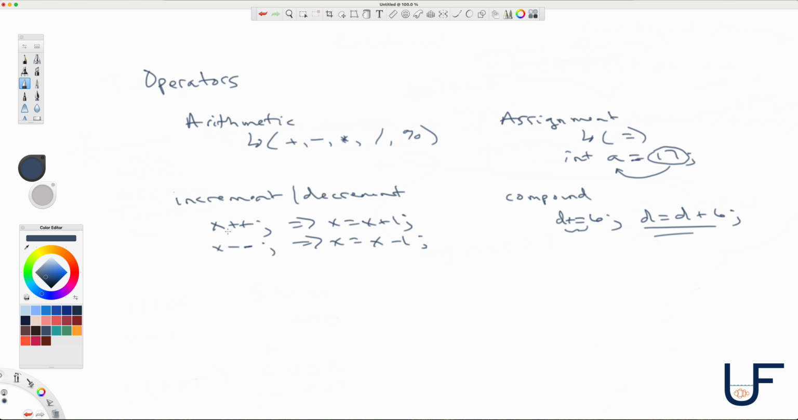This is happening post, right? So it's happening after the variable. So x and then plus plus. So these are called post increment. This is post decrement. The other category here is pre, and you can say plus plus x, or minus minus x. So notice it's coming before the x variable.